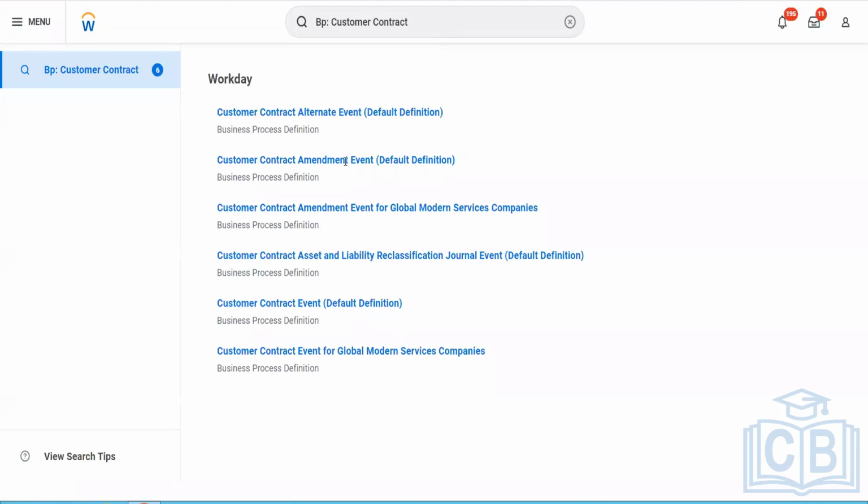You see here, we have different BPs like customer contract alternate event, customer contract amendment event. When you change the customer contract, this BP will get triggered. Customer contract event for global modern services, like somebody has created for the GMS companies, and customer contract asset liability classification. And this is our primary one, customer contract event. So we look at the default definition.